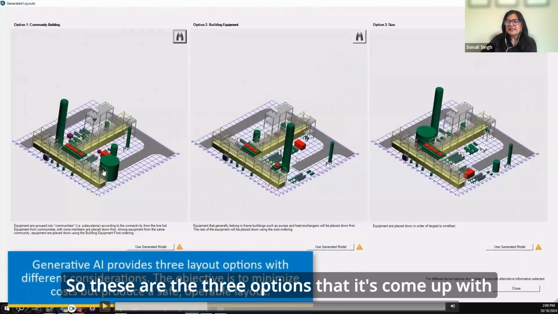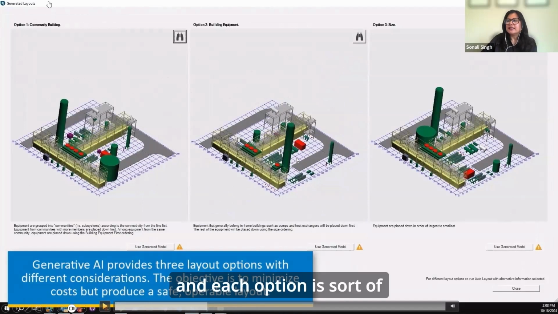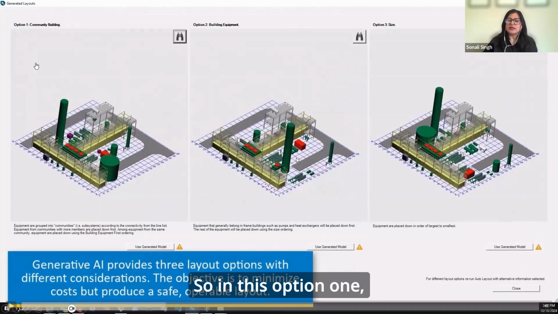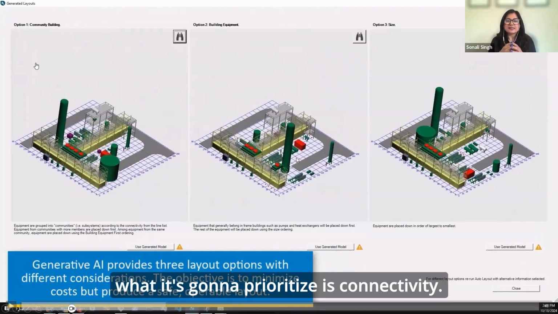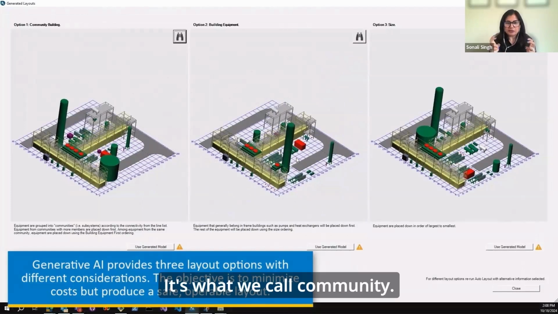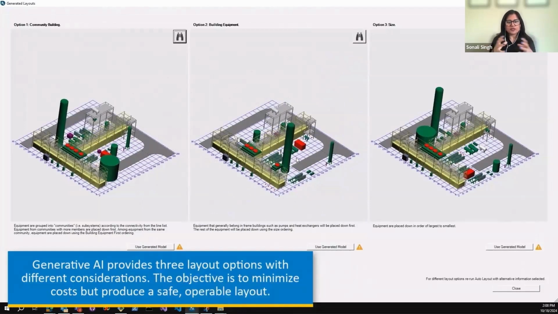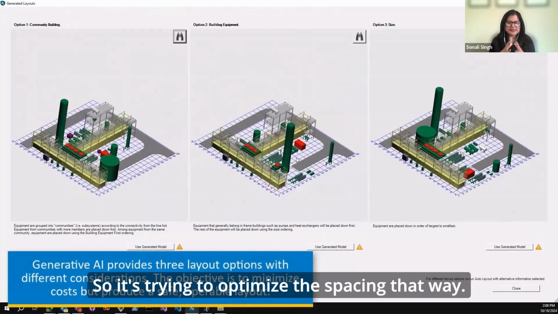So these are the 3 options that it's come up with. And each option is prioritizing something different. Okay, so in this option 1, what it's going to prioritize is connectivity. It's what we call community. So it's trying to keep the equipment that's part of a unit operation, that's part of that block flow, as close together as possible. So it's trying to optimize the spacing that way.